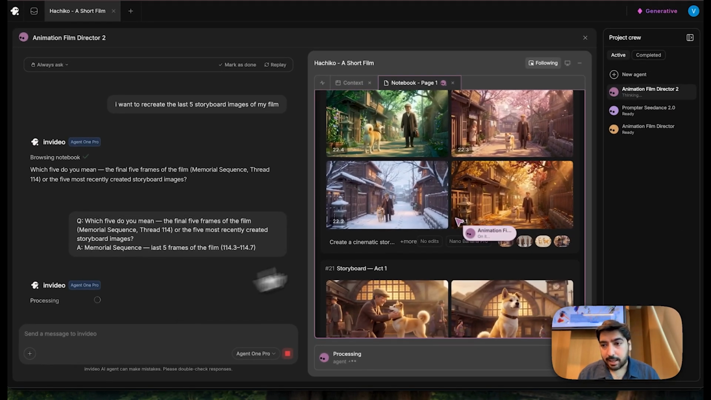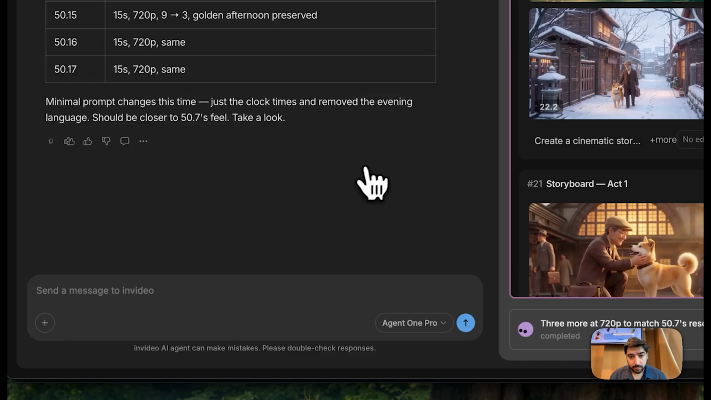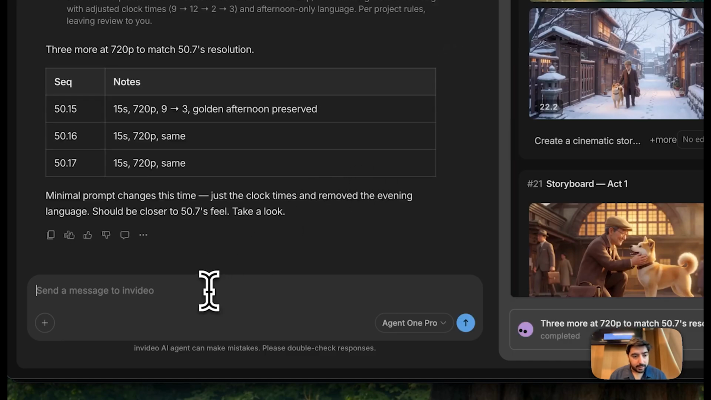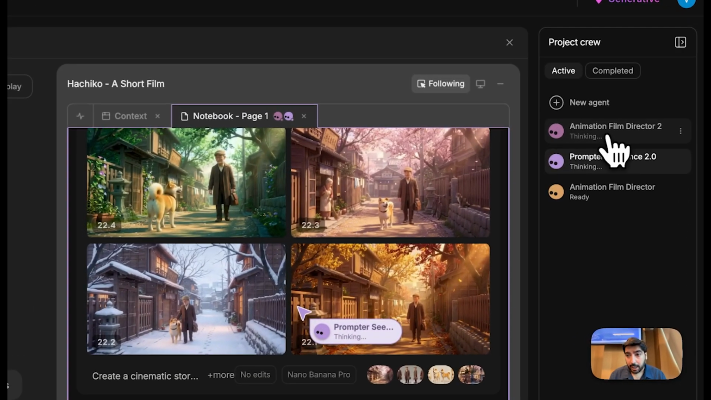It'll process it. And until then, I can go to another agent. So I can go to the Seed Dance prompter and I can tell it, let's recreate these 3 videos. So now you can see they are working parallelly.